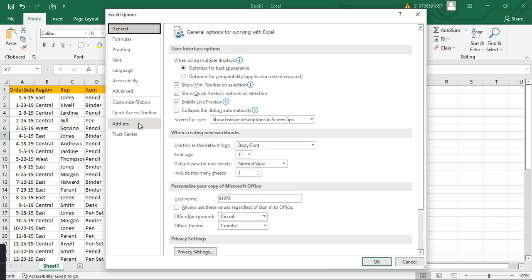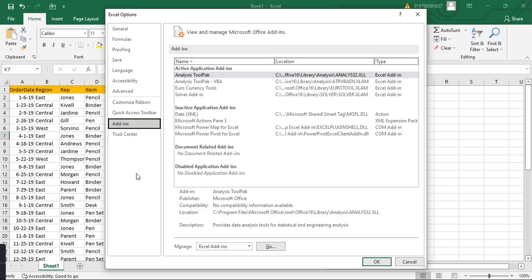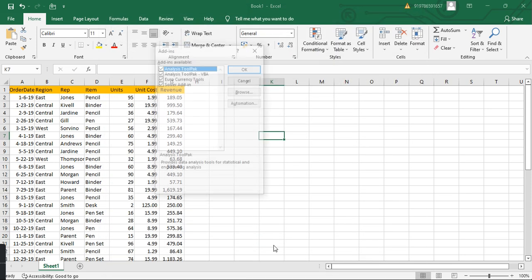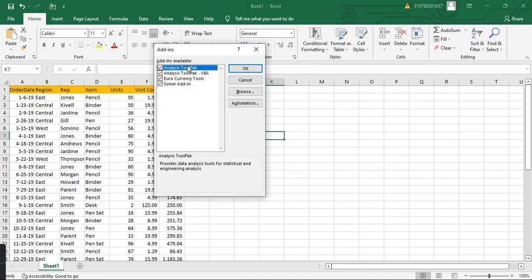go to Add-ins. Wait, it takes time. Then here, Excel Add-ins. If your tab is on another option, click on Excel Add-ins and Go. Here, see, I'm not having the lookup functions, those 64-bit functions. So I'm going to browse.